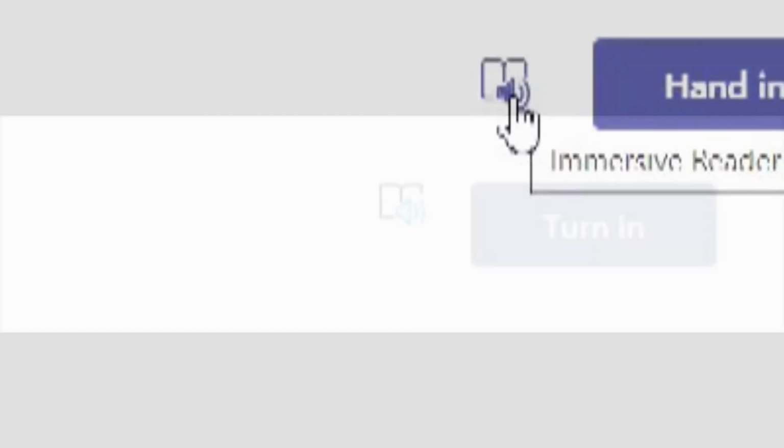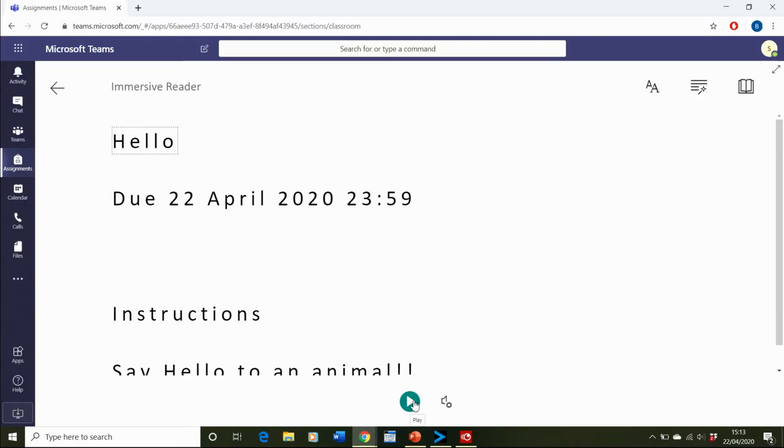This button means that it will read the text to me, or I have the option to change it into different languages, or only see part of it at a time.